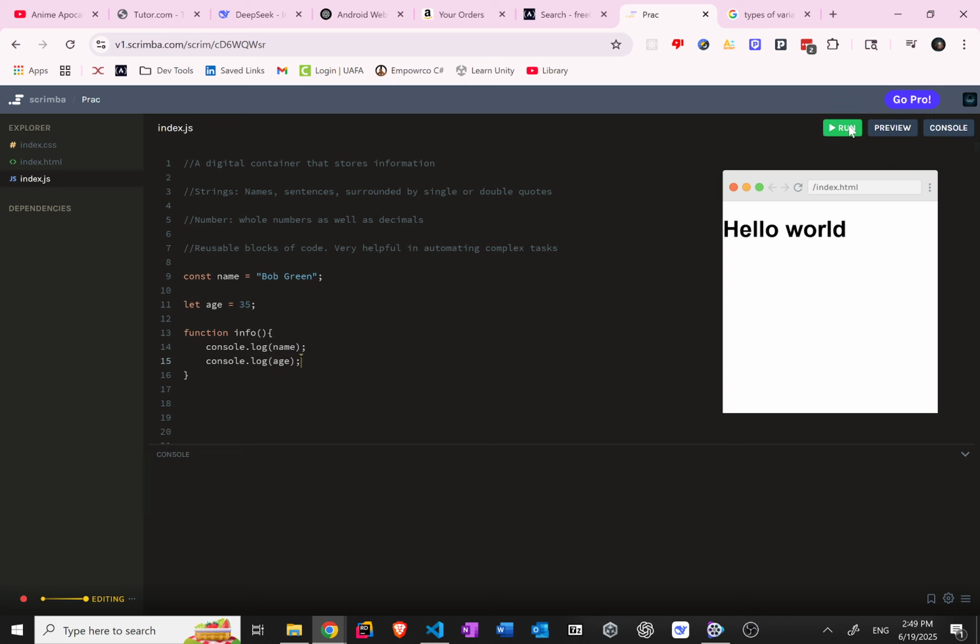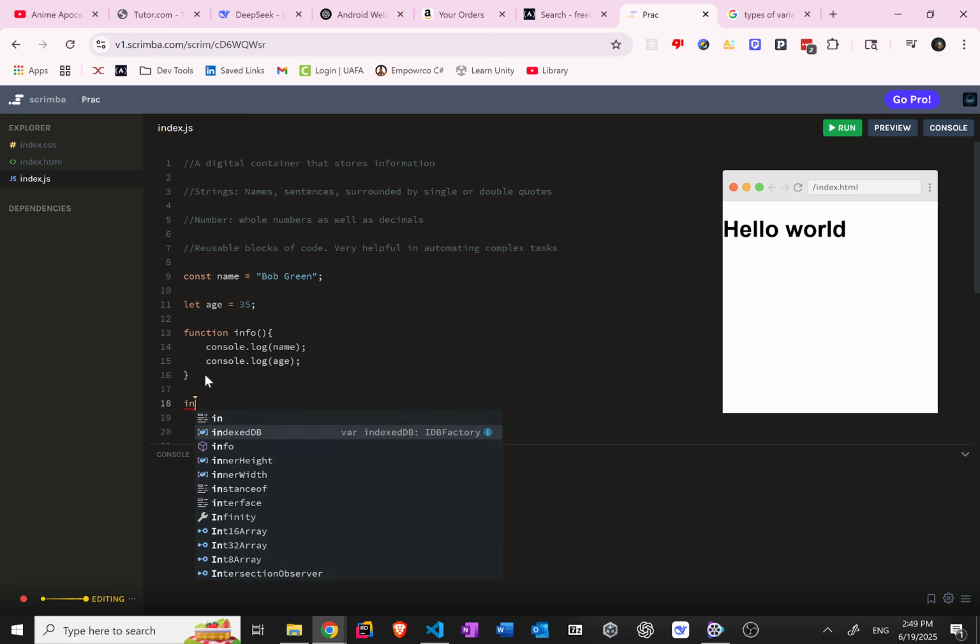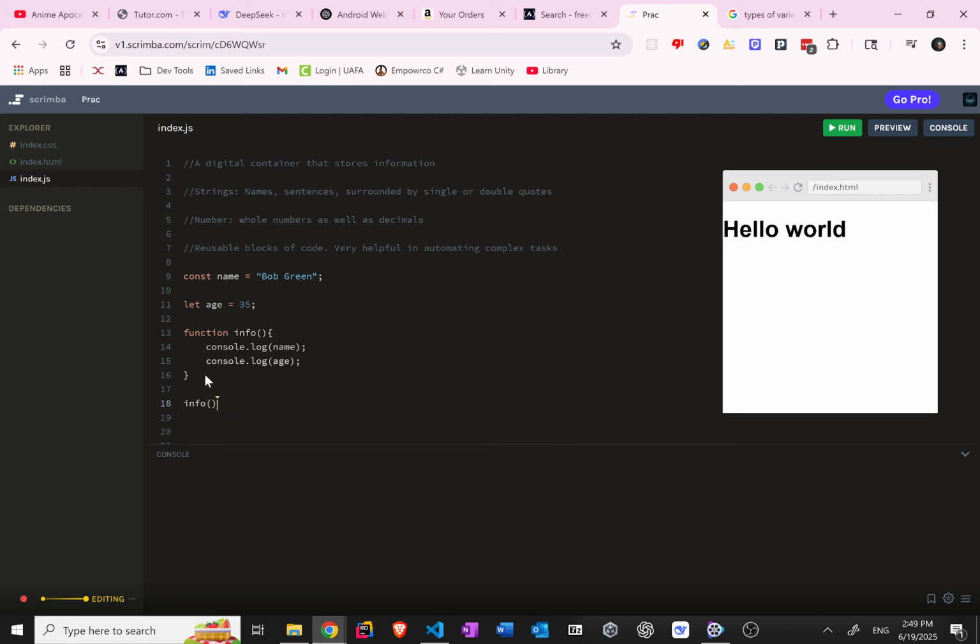And when I press run, what happens? Nothing is being displayed on the console. Why? Because I did not call the function. So to call the function, I need to write the name of the function followed by parentheses. You can put a semicolon at the end for best practice. We can discuss that later. But the way to call a function is by writing the name followed by parentheses. See what happens when I press run. So I call this function and it displayed the name and the age.